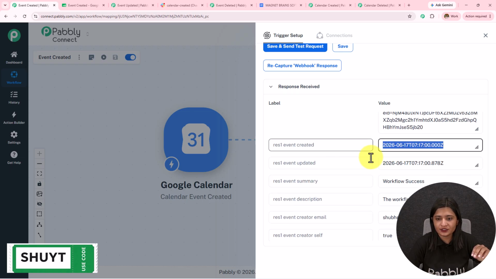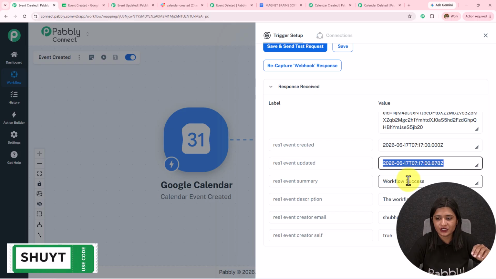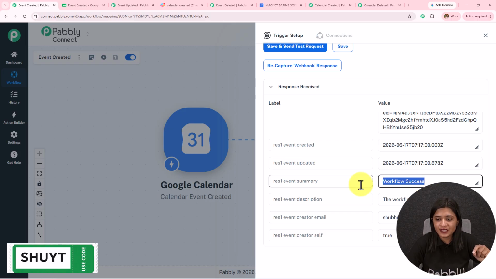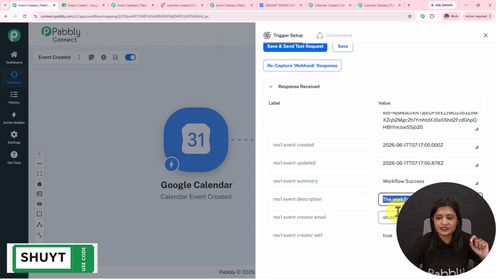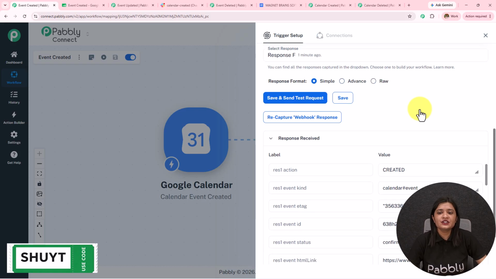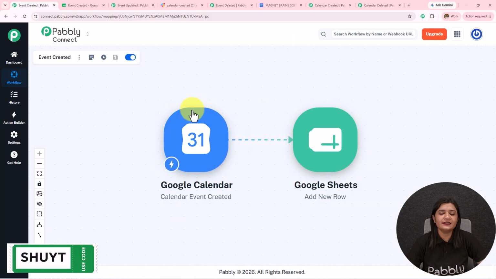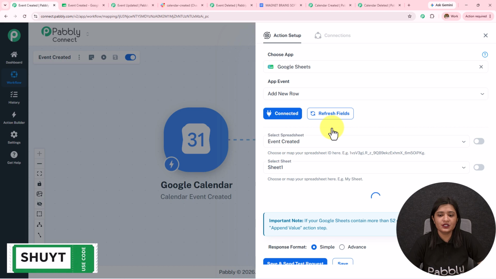If I scroll further, we have the date of the creation of this event, then we have the workflow summary or the event summary. Workflow success was the name of this event. Then we have the description as the workflow is operating. This was the description which we added with the rest of the details. So here we have received the response, and now I'm going to connect this to Google Sheets.